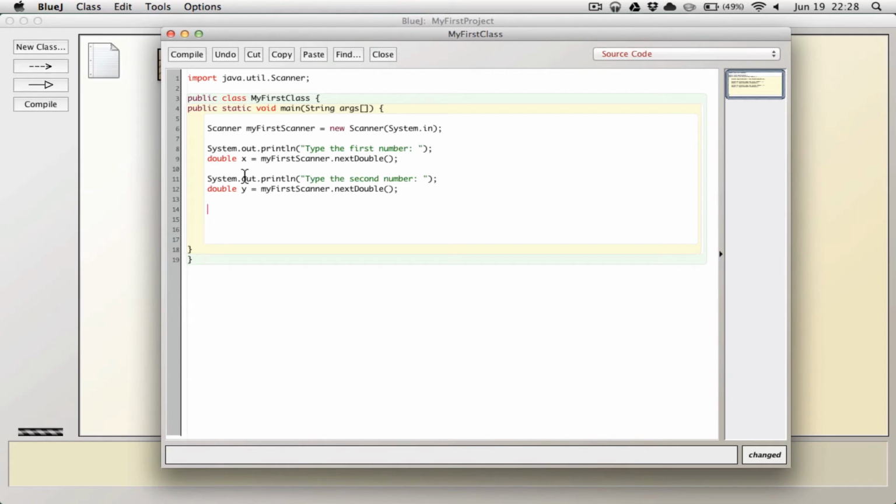Next, we want the calculator to display the sum of the inputs. So we'll say double sum equals, and you don't have to say sum, you can say sum of blob, whatever you want. Double sum equals x plus y. That's just what I showed you guys earlier, that you can use x plus y or even x plus 5.5. You don't have to use just variables. And that will set it equal to sum.